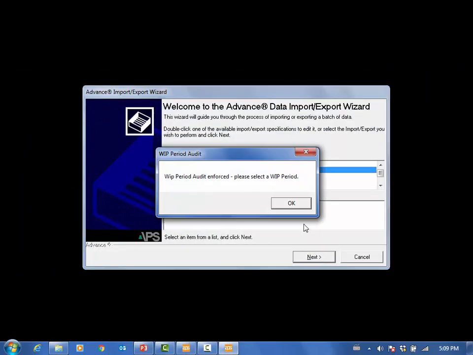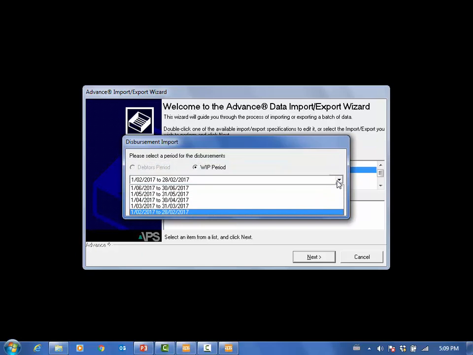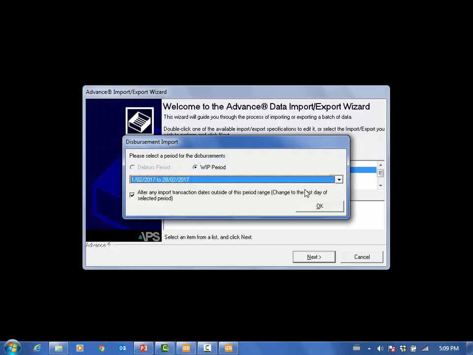Select Next and you'll ask for a WIP period. It will default to the current open period. If you need to change this, you have the choice. As I haven't specified a date in my import file for the transactions of the import, I have selected this option to change it to the last day of the selected period.